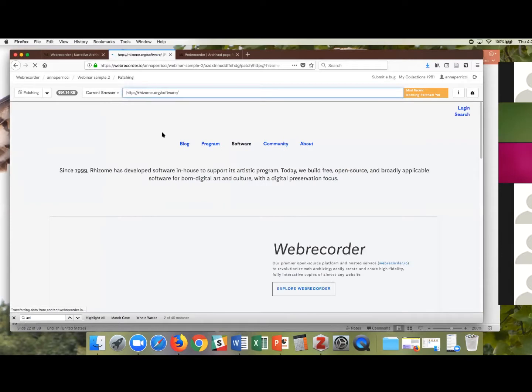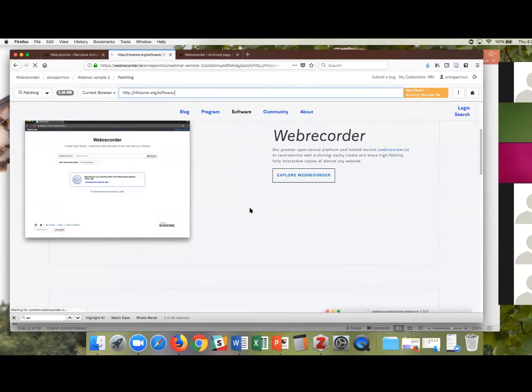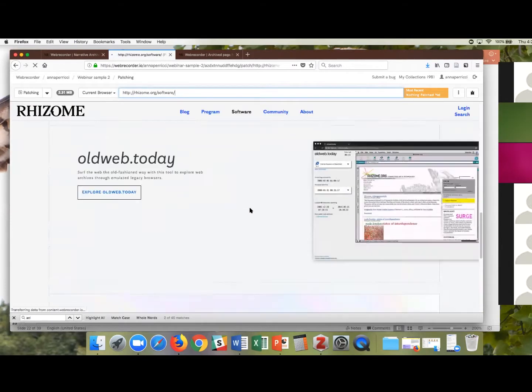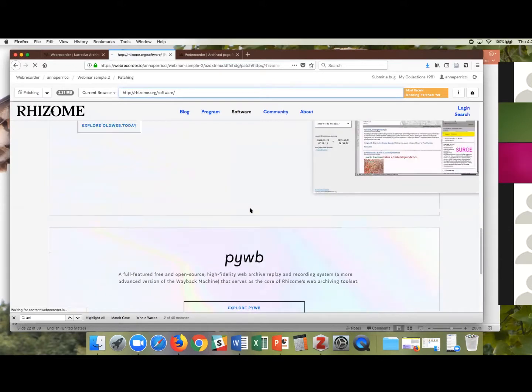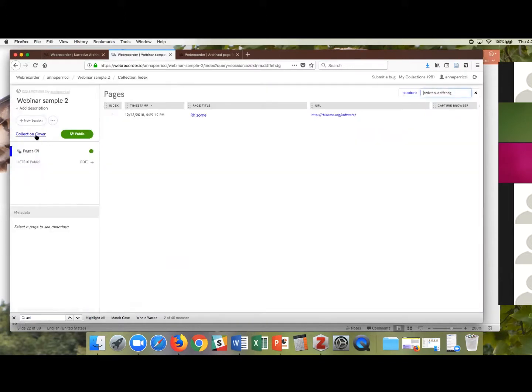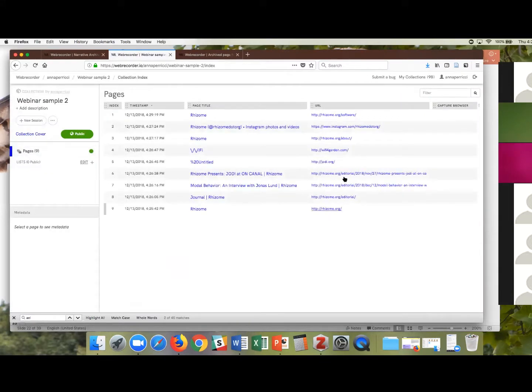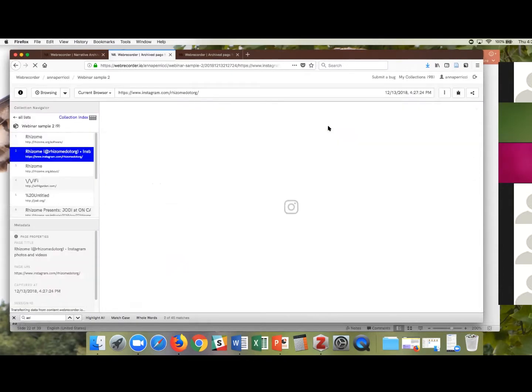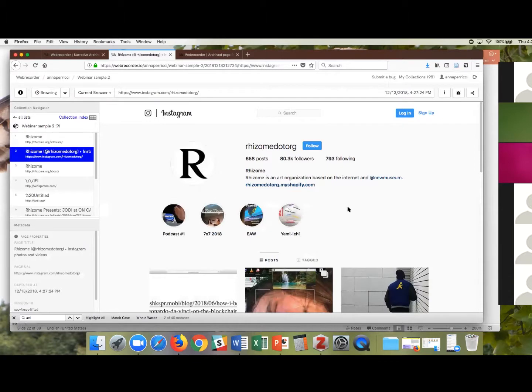Since I might have wanted this page on software, I mean, who wouldn't want to know more about Webrecorder as well as our other software tools? So we'll hit stop since that's now patched, and we'll go back to our pages. And now that's been added among the other things. We can go back and look at the Instagram account as well.